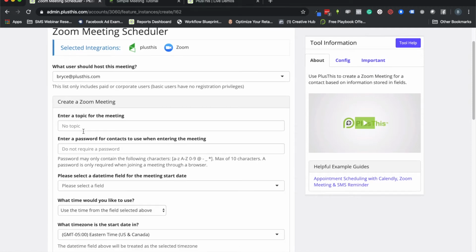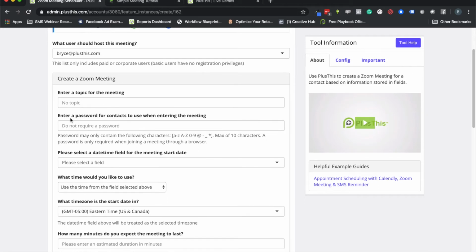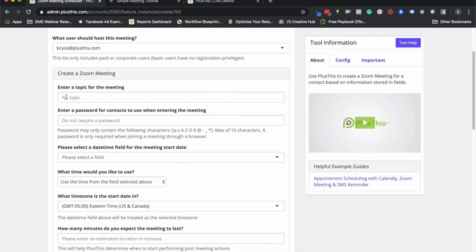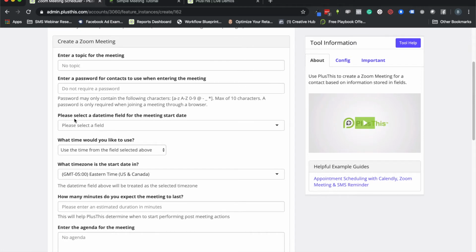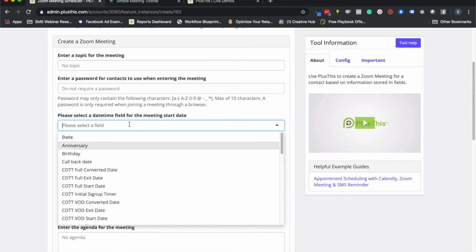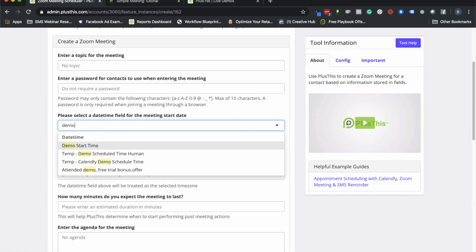So for a really simple one, like what we're building out over here, a lot of this we don't actually need every time. So I'm not going to include what the topic for the meeting is. I'm not going to put a password to require them to join. I am going to select a date time for the meeting start date. So we have a field where we're storing that date when someone signs up through Calendly, and we're storing that in our demo start time.